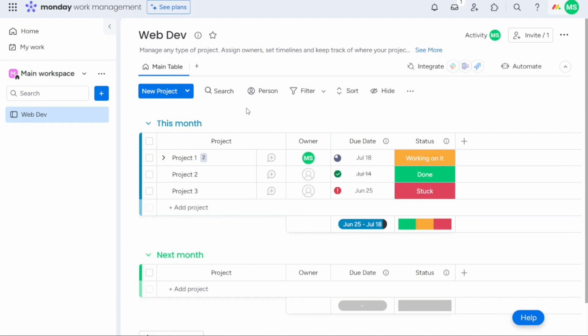First, board tips and tricks. You can apply the tips and tricks we will demonstrate to enhance your boards. If you already have boards set up, you can implement these tips and tricks that we will show you. However, if you don't have any boards yet, you can easily create a new one.